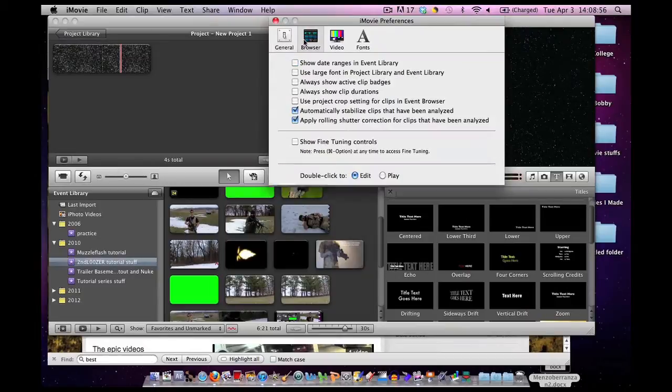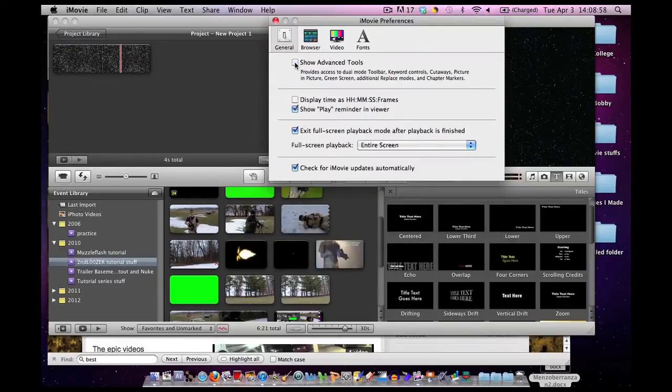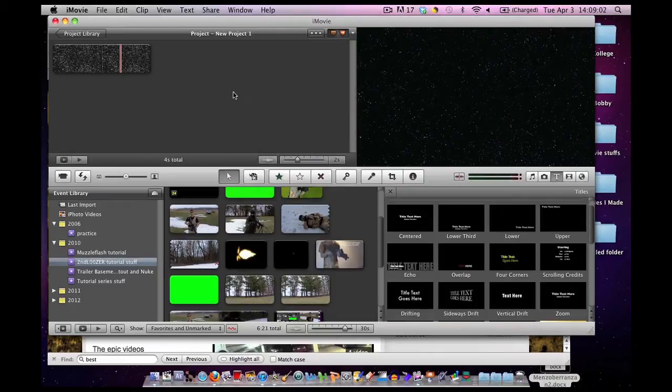Under the General tab, make sure the Show Advanced Tools box is checked. I go through that step every tutorial because I get new people on board, so I just want to keep everybody on the same page. So here we have my footage. It's just default footage from iMovie. It's a nice, pretty picture of stars and space. So let's say that's our video.